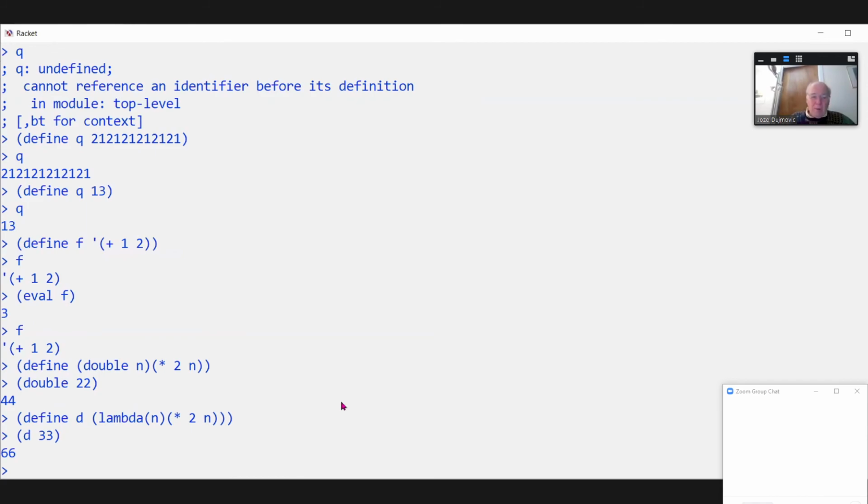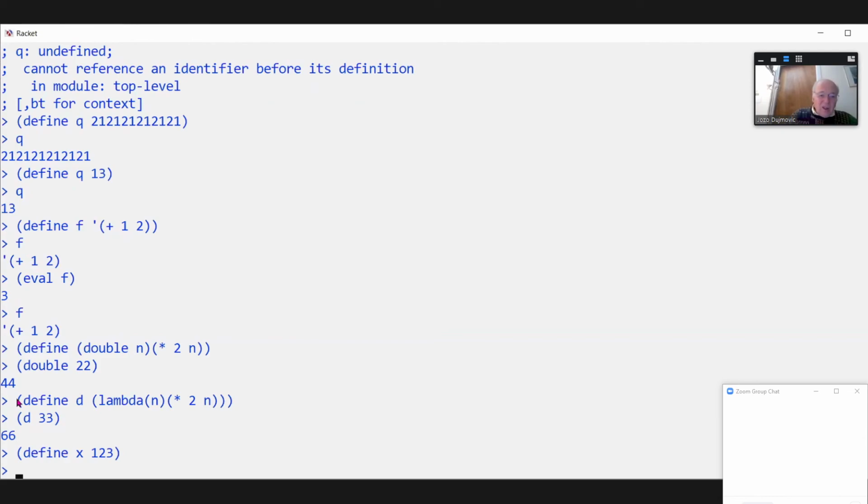So this is doubling. But however, what I can do is define x to be 123. So I want you to see that there is no difference between this defined here and this defined x. So what am I defining? I'm defining an object that has the name x and the value, which is a constant, 123. Now what happens here? I'm defining an object that has the name d and the value which is constant. And constant is this lambda expression here. So this function, lambda of n, which is 2 times n, is constant like any other constant, like number 123, completely the same thing.